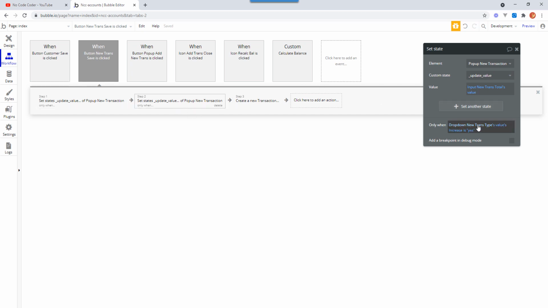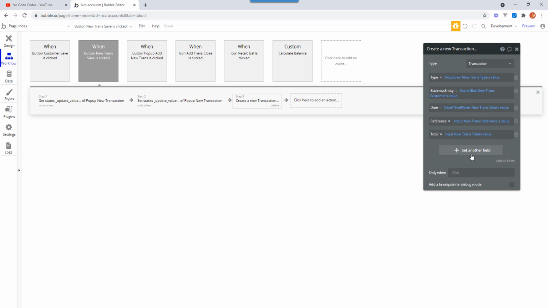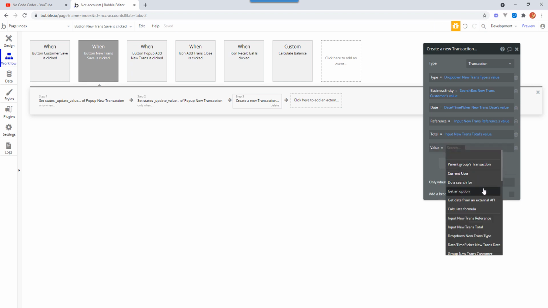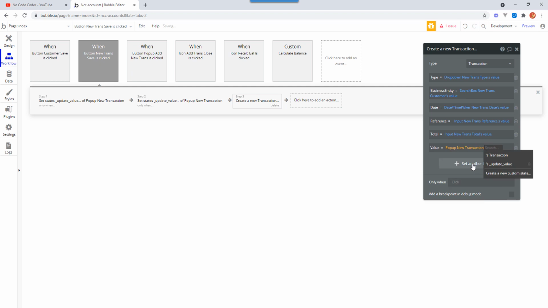And with this one, is the transaction type they've selected's increase attribute, is it yes? In that case, just grab the value and put it in there. And so when we, in our create the transaction action step, can then just do select another field, and we will go to value, and we will select the pop-up new transactions input value. Cool. And that should work for us now.